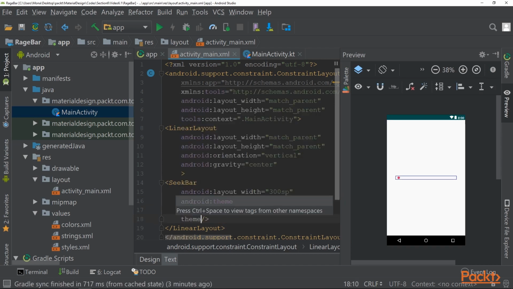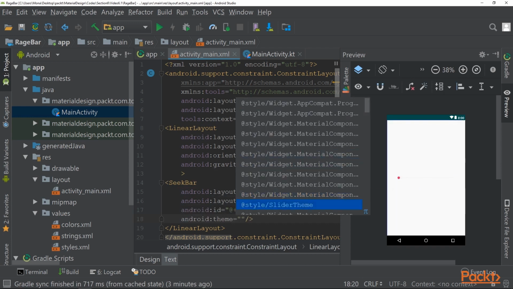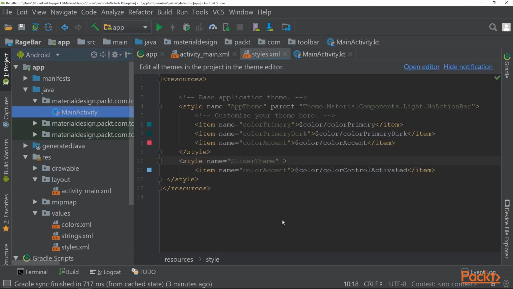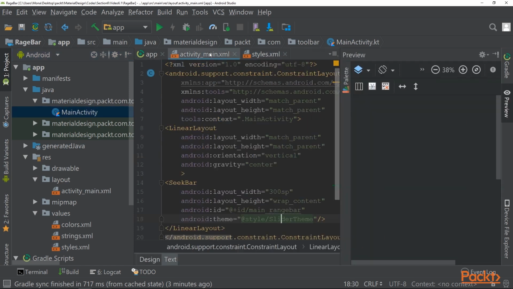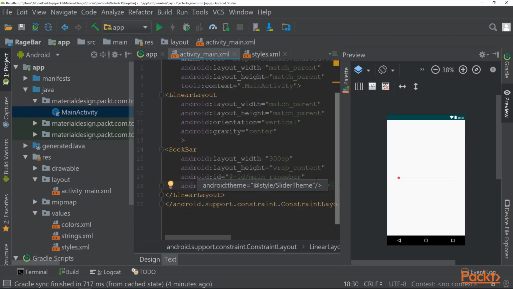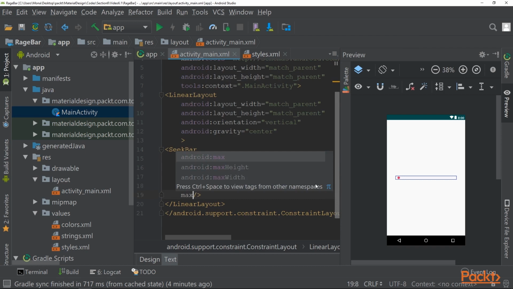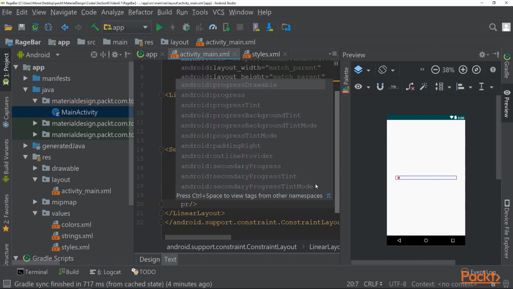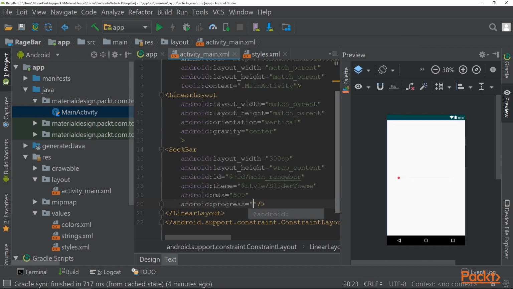Alright, then I need to declare a theme, which I'm going to use this slider theme. You can see I have defined a simple style for the seek bar that will change the pointer and the active part of the seek bar. Okay, then I'll add a max value. It can be anything you prefer. And then I want the progress value to be, alright. The progress value changes where the pointer shows, and the max value is the max value.